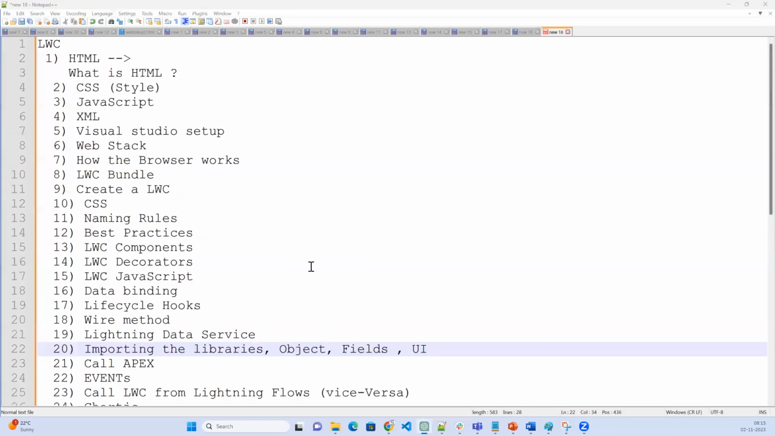Let's see what is HTML. Now, for the members who don't know about HTML, how do you explain HTML? How can you explain it, instead of going into the more technical side, how do you say it?